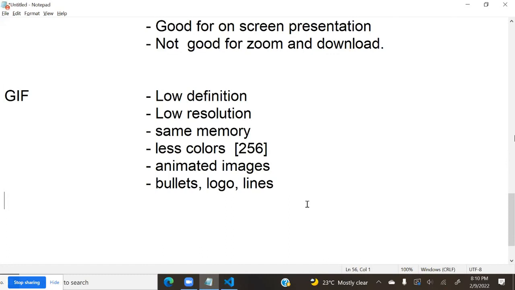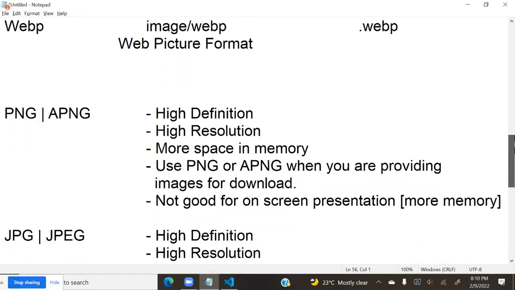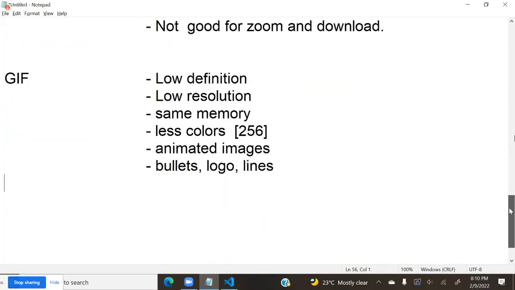What is good about them is that they are good for on-screen presentations. On-screen presentations, good, because they occupy less space and you can easily present them. Good quality on screen. For downloading, better go with PNG format of images, PNG format.